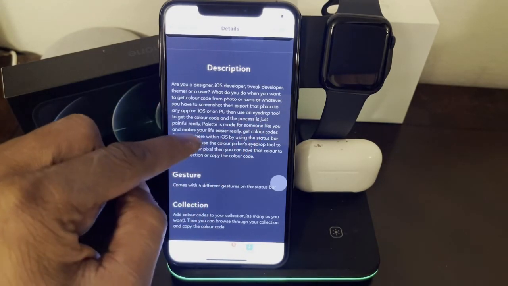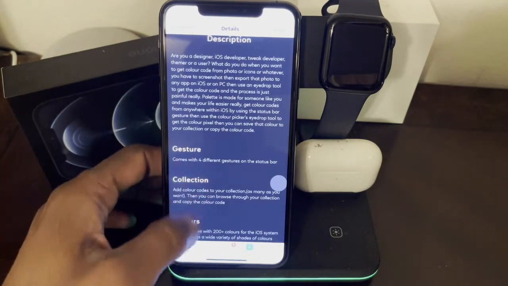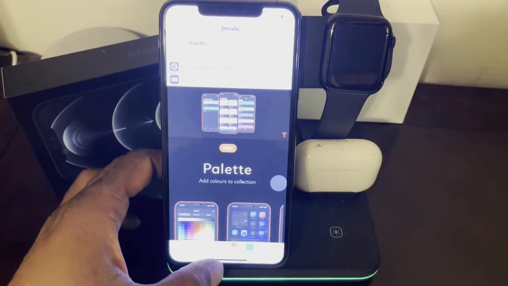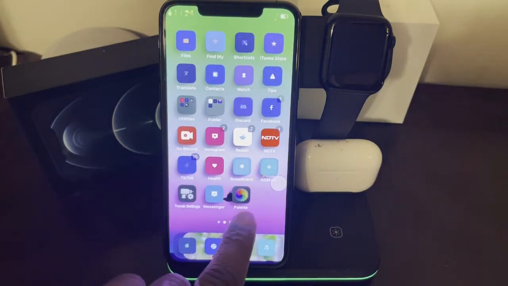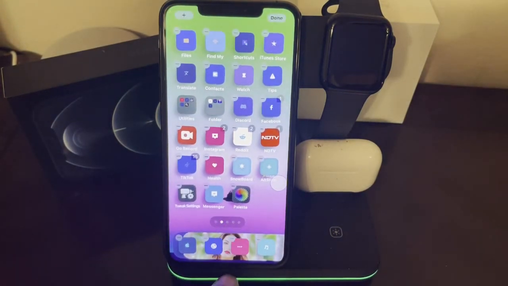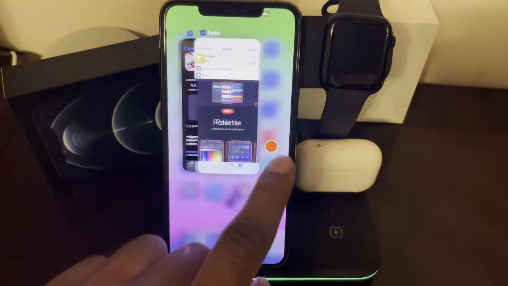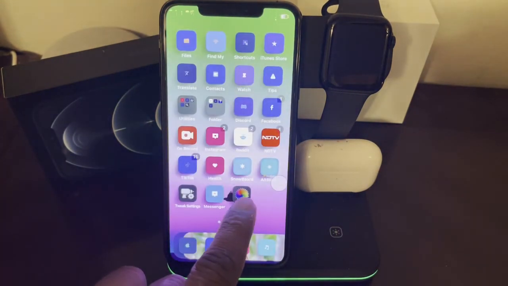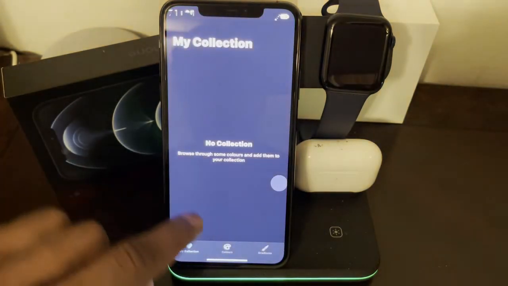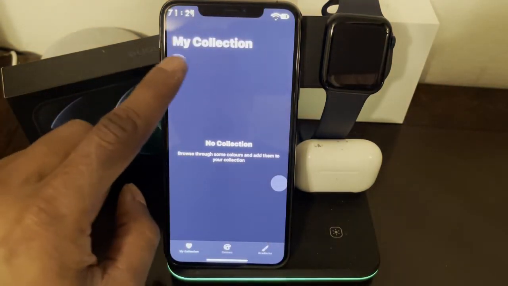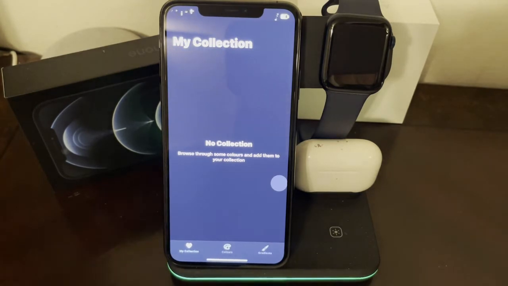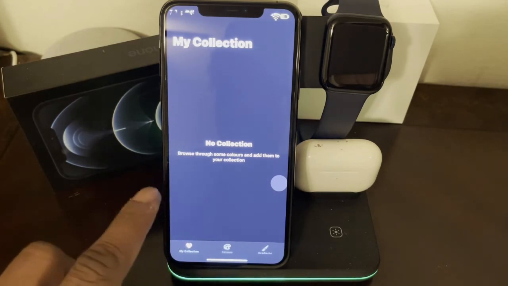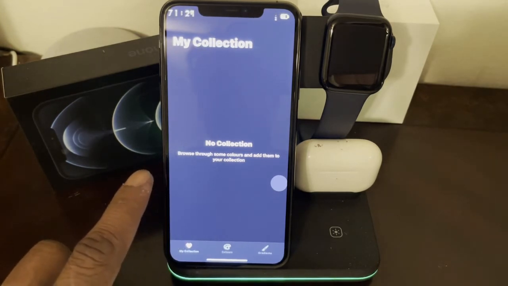So just read through this, and basically, once you download this, it will give you the application on your springboard, as you guys can see right there, this one right here. So with this, once you download this and open this up, as you guys can see, the first one is my collection. I just downloaded it not long ago, so I haven't had a chance to go through it all and build my collection.